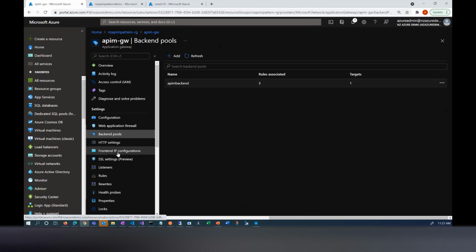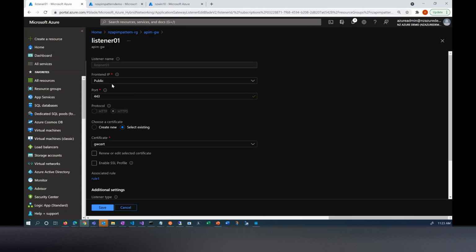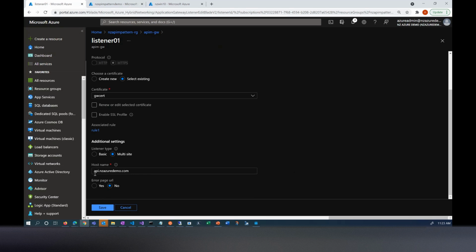So let's take a look at the listeners. There is one listener, HTTPS 443. This is the certificate, the GW cert that I'm using, and this is the host name that it is sending requests to. That's all that is done in that PowerShell script that I referenced, and you can take a look at it and modify it, or use it as a reference. So that's how this is sending the request.